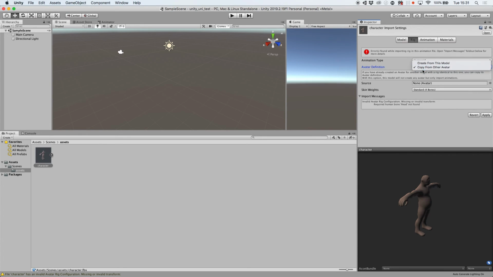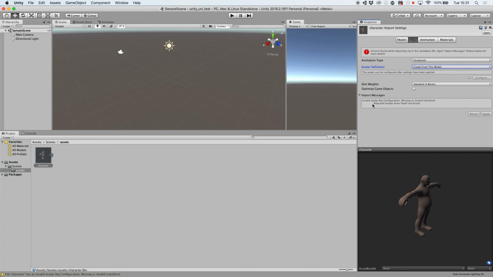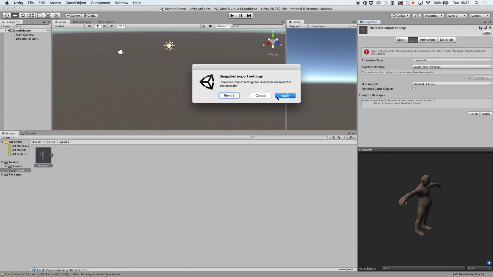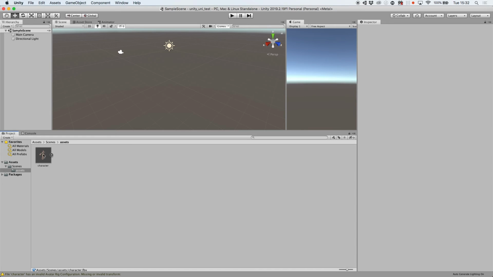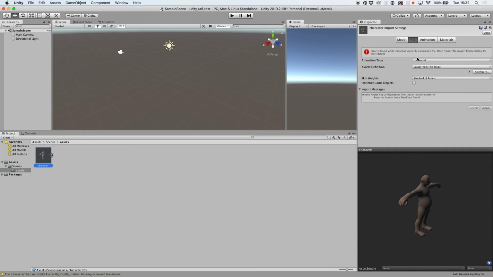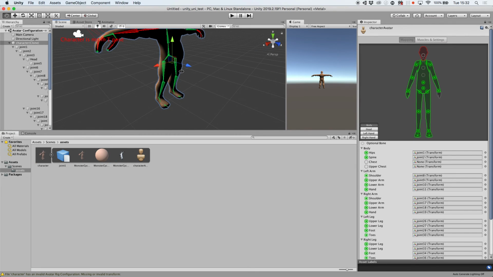We might need to toggle this from there to there. Okay, so invalid rig. That should have gotten past that, which is kind of interesting. So hit apply. Invalid avatar rig. Sorry, it just hadn't updated. Okay, so now it's allowing us to configure the rig.